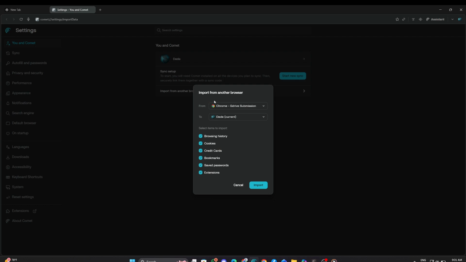Once you click Import, the browser will begin the process of transferring your bookmarks. Depending on the number of bookmarks and your system's performance, this may take a moment. You may see a progress indicator during this time showing the status of the import. After the import process is complete, you should receive a confirmation message indicating that the bookmarks have been successfully imported.